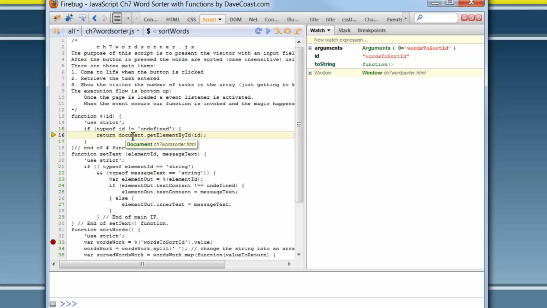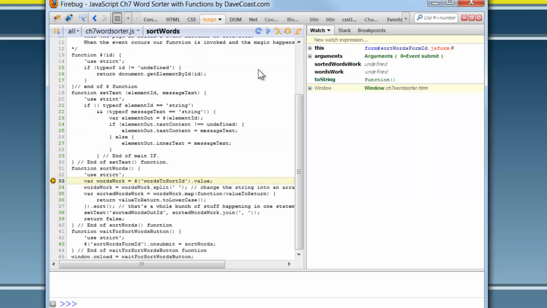And it's going to return that reference. And we continue on. So now we're about to execute this, right? We just executed this dollar sign guy, and it's going to place this value into our words work value variable. Notice that it hasn't executed it yet, and words work is still equal to undefined.